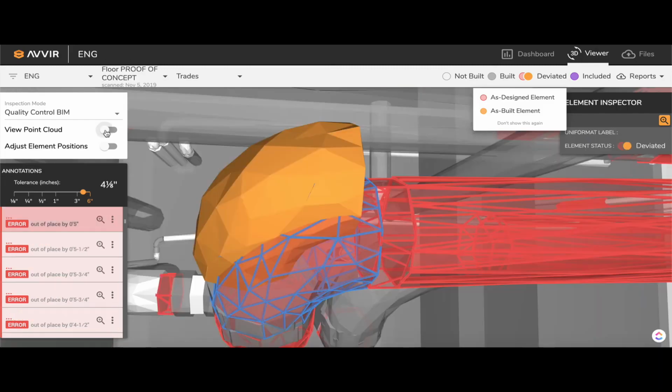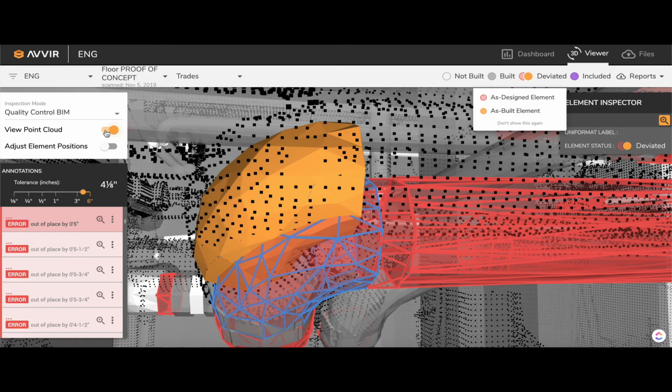If we turn on the point cloud here, we can confirm the algorithm did a good job. If it hadn't, we could change the status of the element and or change its location as required by clicking on the Adjust Element Positions.